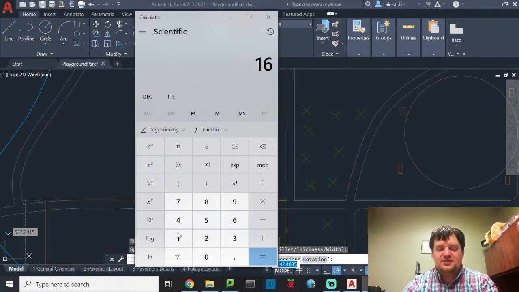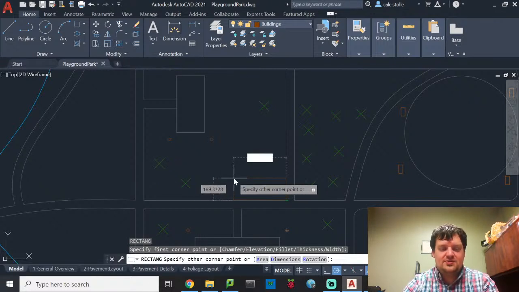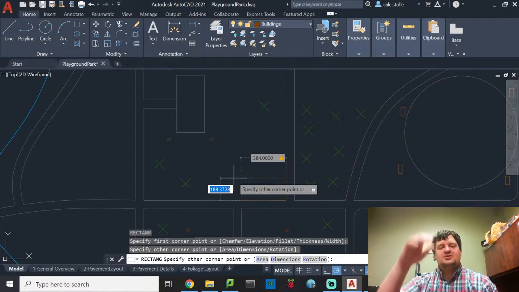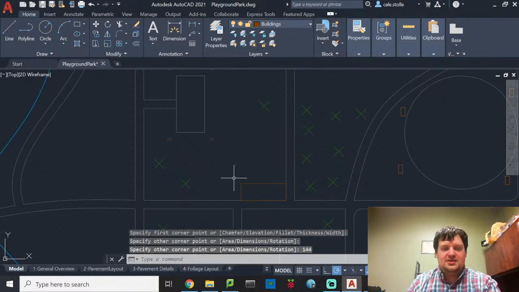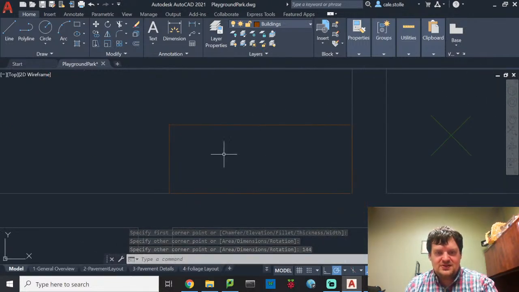So here, if I have 16 feet, so that's 192 inches. Multiply that by 2, 384 inches. Okay, so my dimension on my top is going to be 384 inches. Tab it over. I want each restroom to be about 12 feet deep, which is 144 inches. I'll hit the enter button, and there we go.